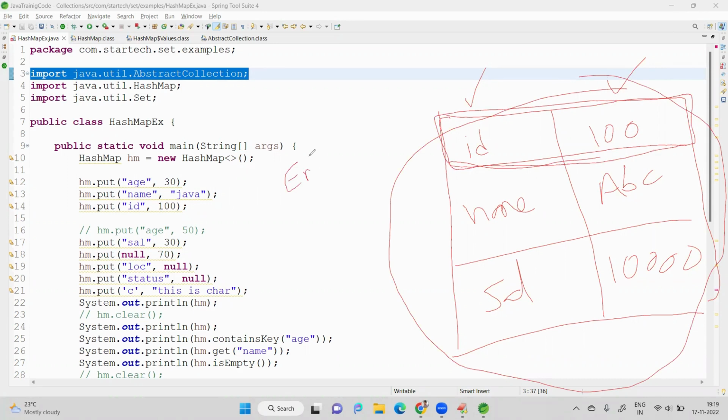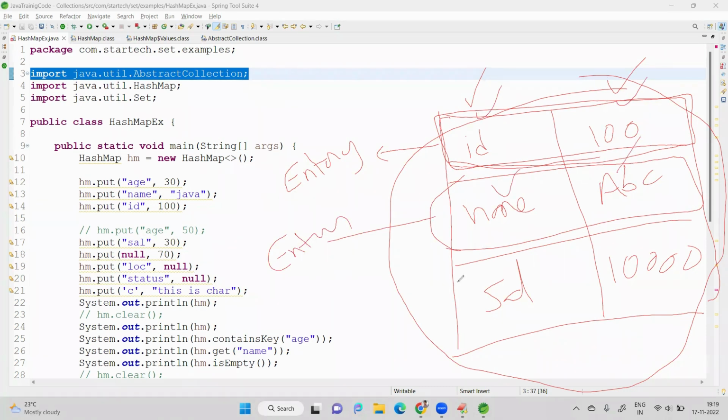Entry is a class or interface. The interface is internally implemented by Java using some classes. Entry is an interface. So this is one entry and this is one entry. Each entry contains key and value. Again, this is one entry.